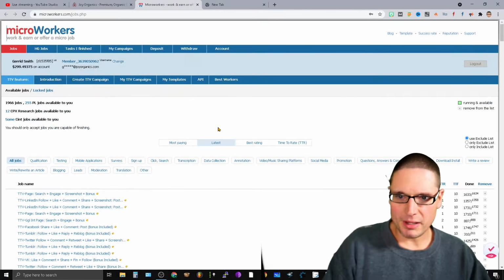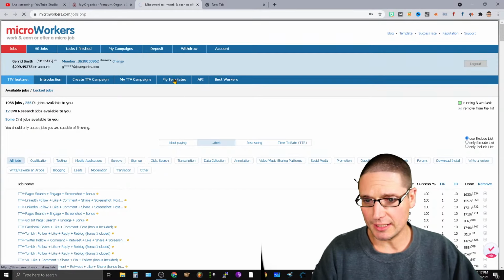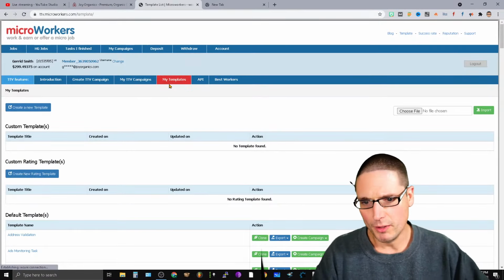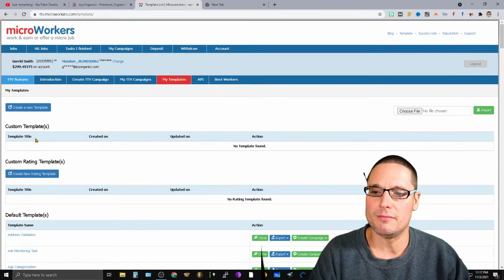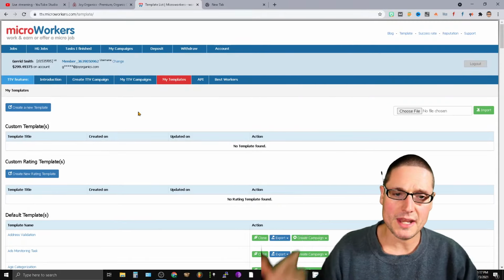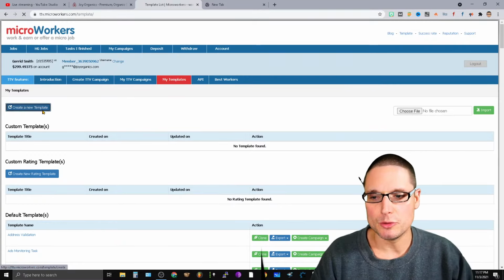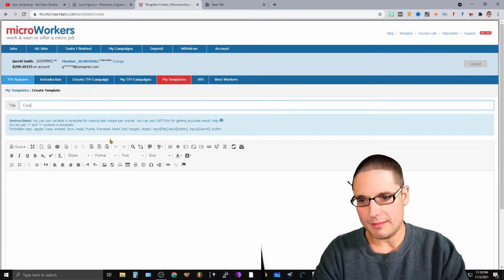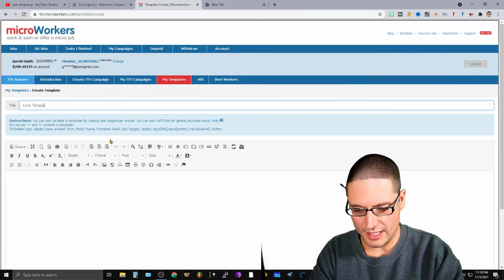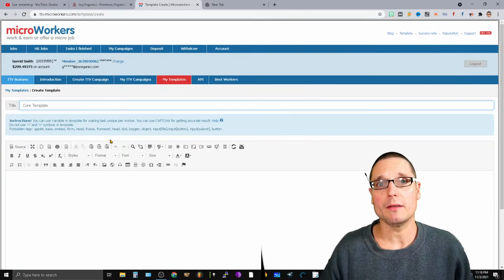When you're inside the platform, the very first thing is you will want to go in here and click on My Templates. All right. Once inside of My Templates, the next thing that you will want to do is create a new template. So I'll go ahead and walk you through that. The name of the template, I always name the very first one Core Template, okay? This way it can be duplicated and utilized multiple times over and over again, okay?